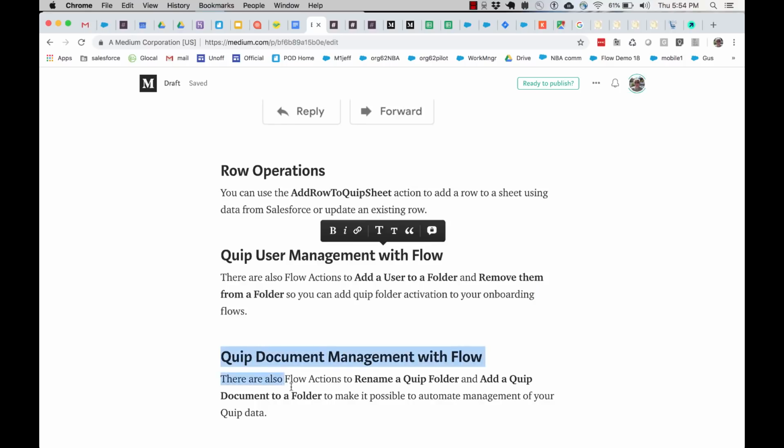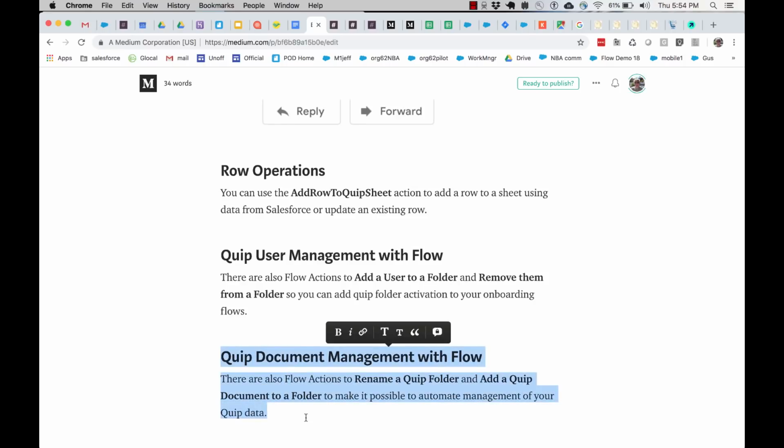And then finally, some document management, a couple of the early useful tools here. Renaming is now something that can be done. And adding a Quip document to a folder. So actually moving Quip documents to folders, assigning them to folders, is now possible.